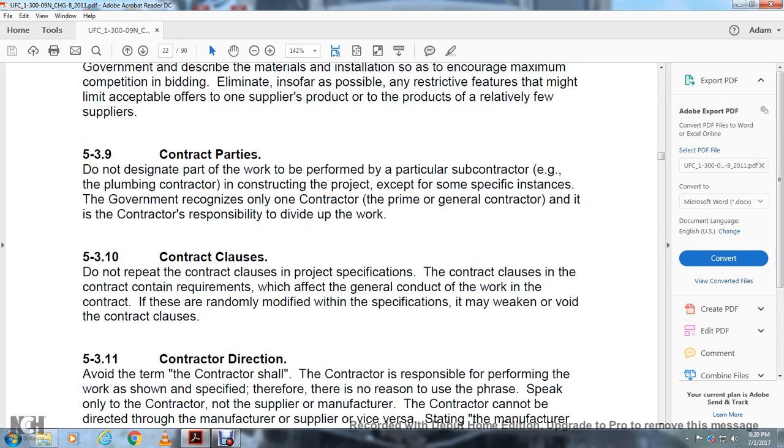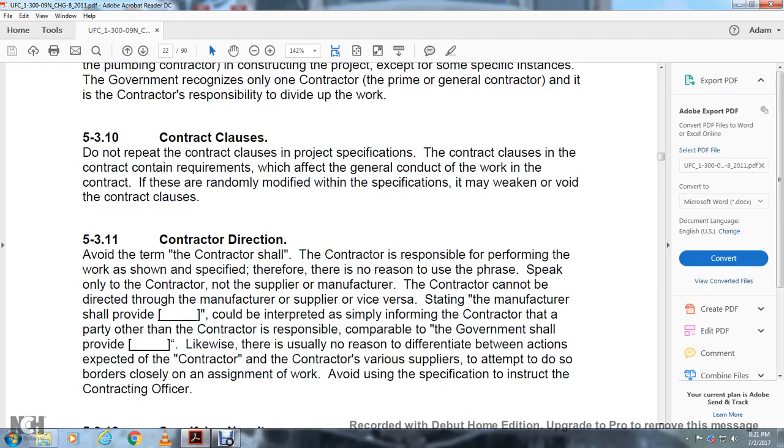The contractor clause. Do not repeat the contractor clause if the clause is in the project specification. The contractor clause in the contract contains requirements which affect the general conduct of the work in the contract. They are randomly modified with the specification and may weaken or void the contract clause.